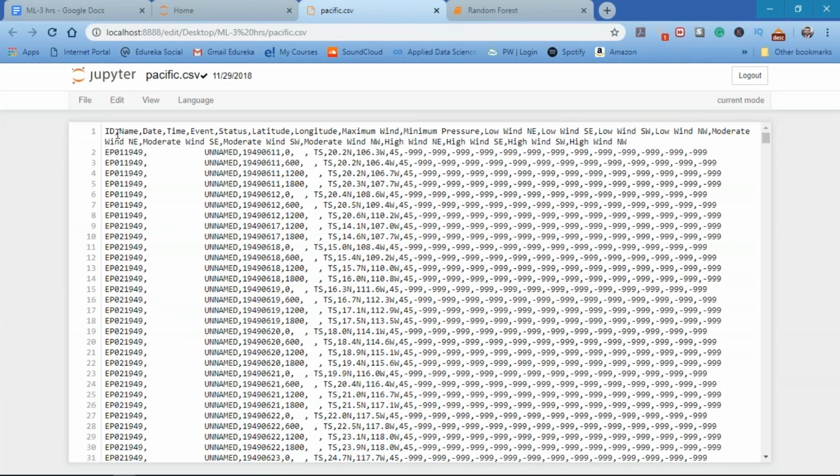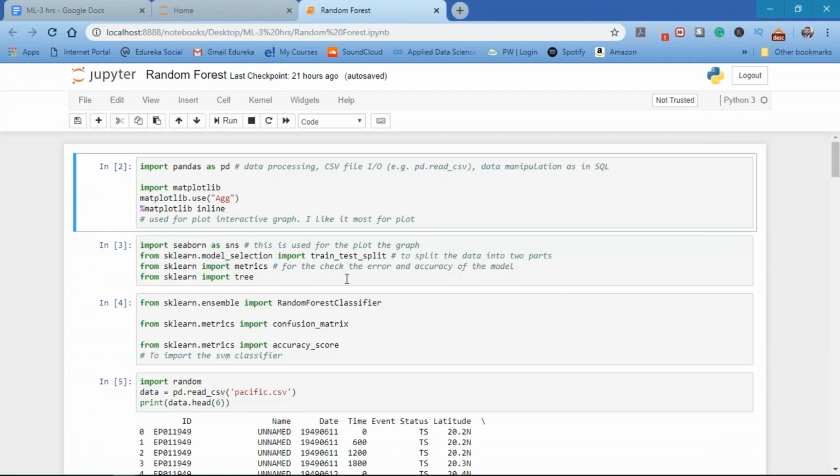So as you can see, this is the data in which we have the ID, name, date, event status, latitude, longitude, maximum wind, minimum wind. There are so many variables. So let's start with importing pandas. Then we import matplotlib. We're going to use the aggregate method in matplotlib. We're going to use matplotlib inline, which is used for plotting interactive graphs, and I like it most for plots.